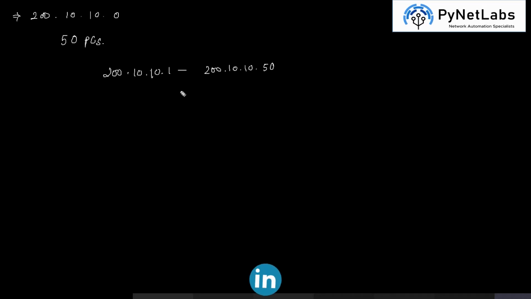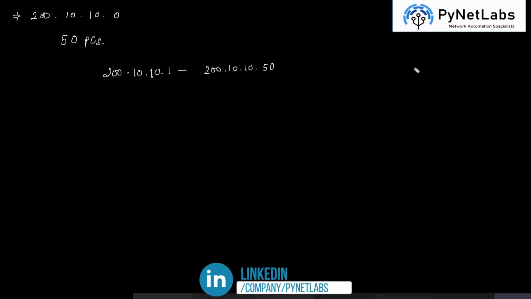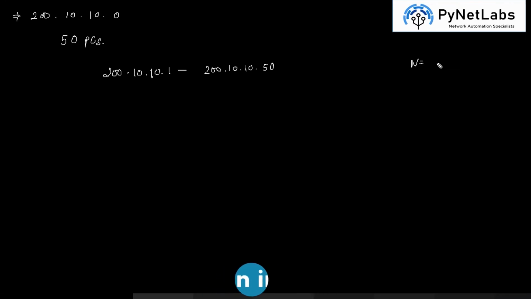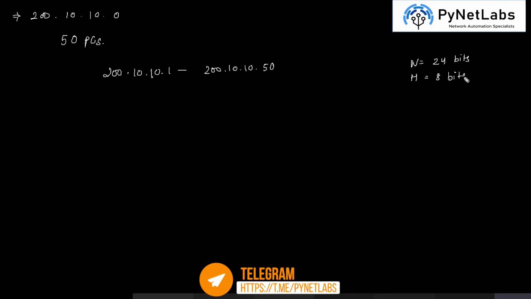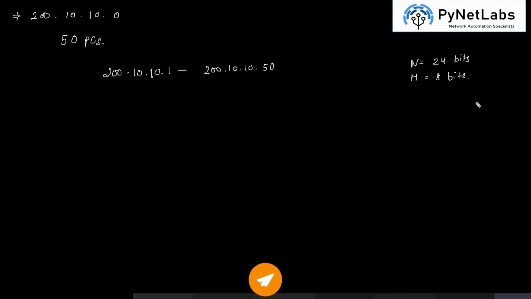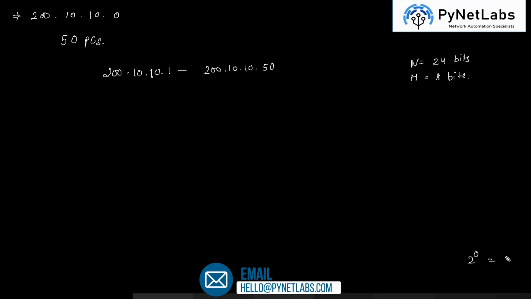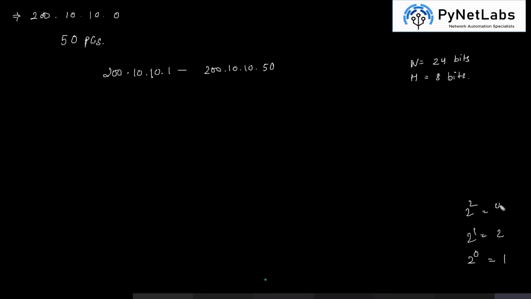So first of all, when it comes to class C, we have 24 bits of network and 8 bits of host. Now, whenever you do subnetting, I would suggest you write the master formula as it helps a lot. We will just keep a table here on the right side, and let's see how this works. So 2 squared, we have 4.